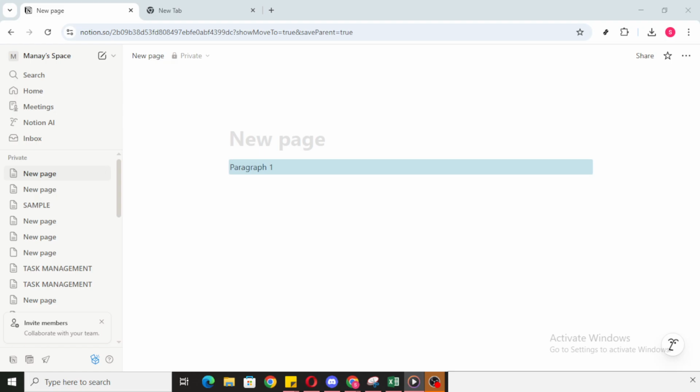First, open the Notion website in your browser. Once your workspace loads, decide where you want to work. You can start fresh by creating a new page, or you can open an existing page that already contains your content. Either choice works exactly the same for customizing a divider, so go with whatever is most convenient right now.